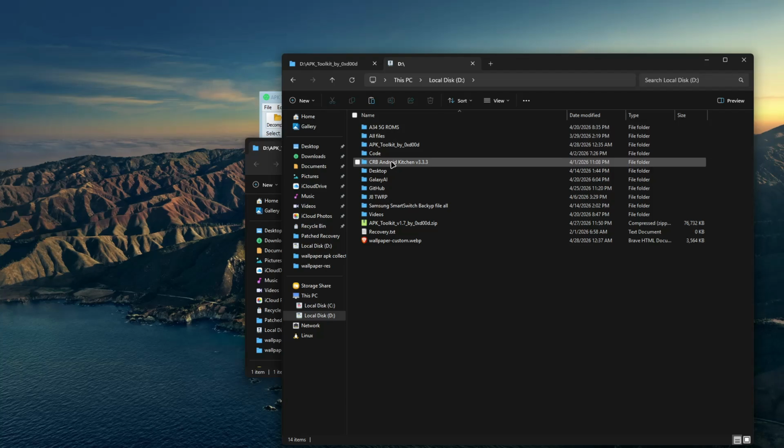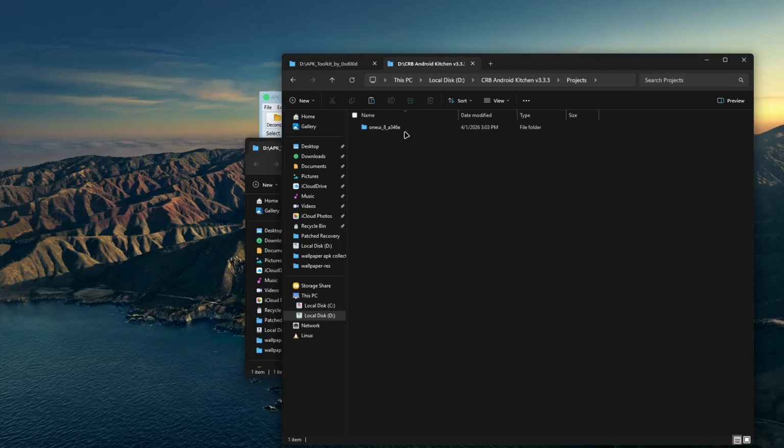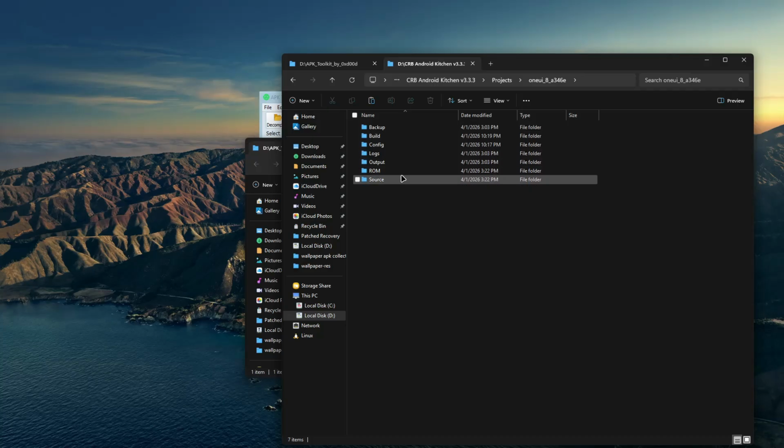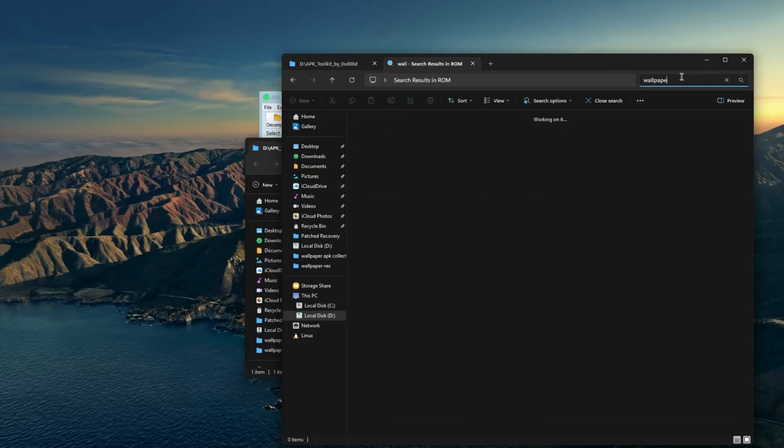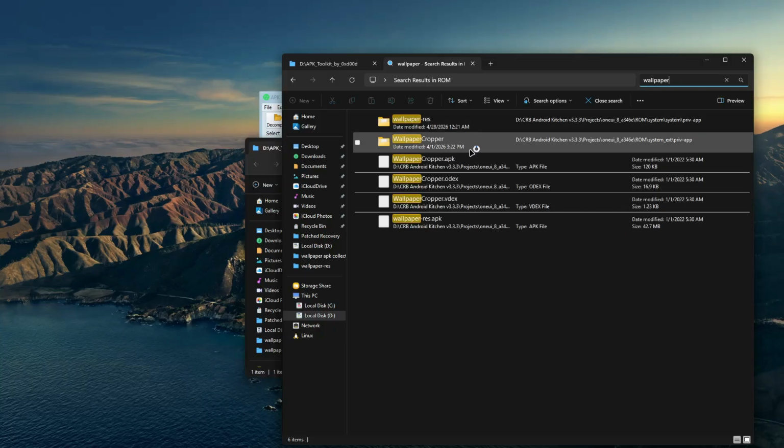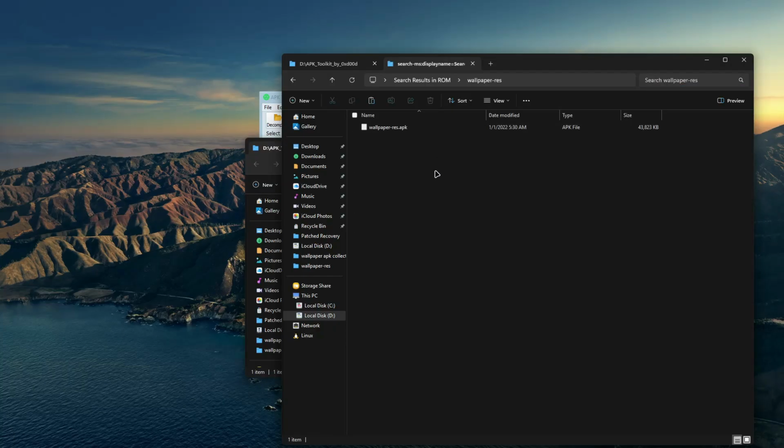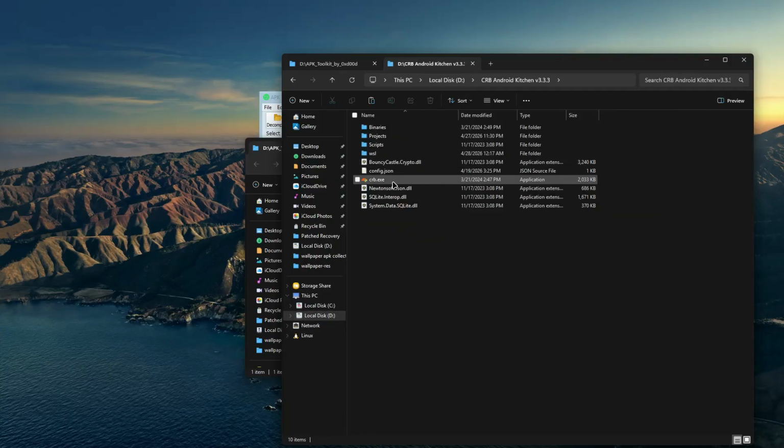Click on this compiled folder, open it, and copy this image. Once you have copied it, go into your CRB project folder, go into ROM, and again search for wallpaper. Now in wallpaper res, open it, delete the old one and paste your new wallpaper res over here. Now just as before, you can go into your CRB and build the image like we have done in my previous video.